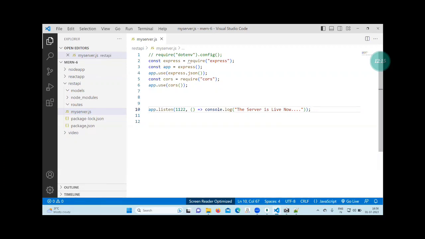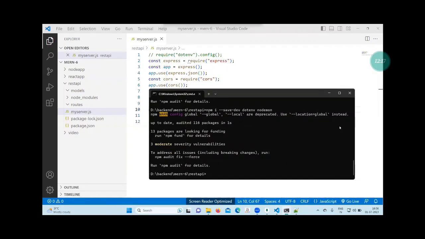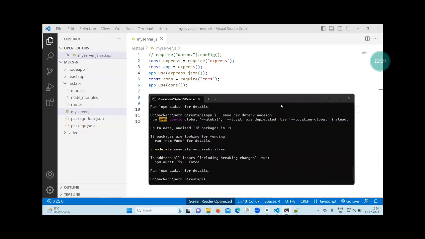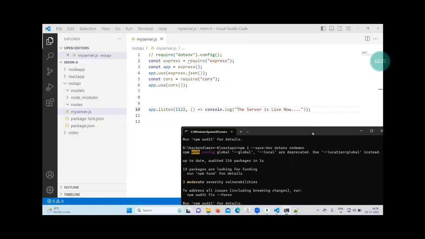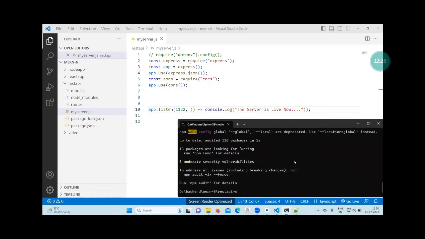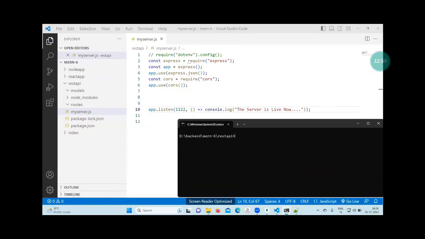Write it, then go to the REST API folder and run nodemon myserver.js. After writing, go to the REST API CMD and run nodemon myserver.js.